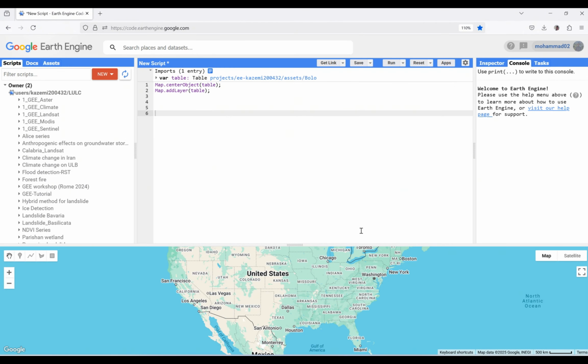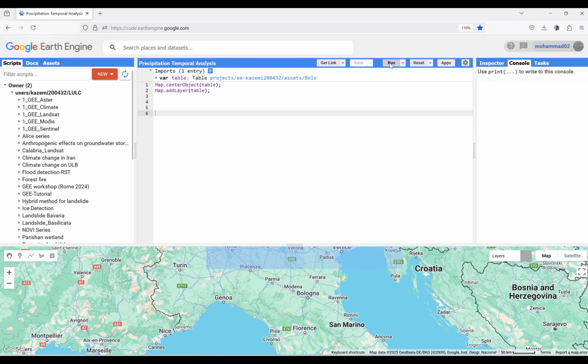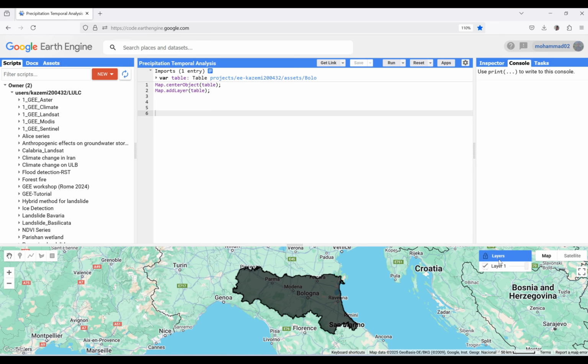Precipitation temporal analysis, and run the code. Okay, and also my study area added as a layer to my layers. Okay, right now is okay, and I can go to the next step by calling my dataset.